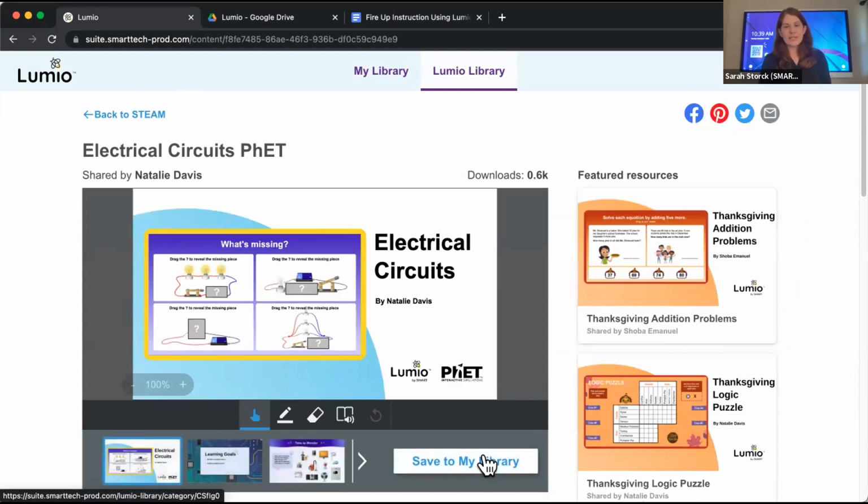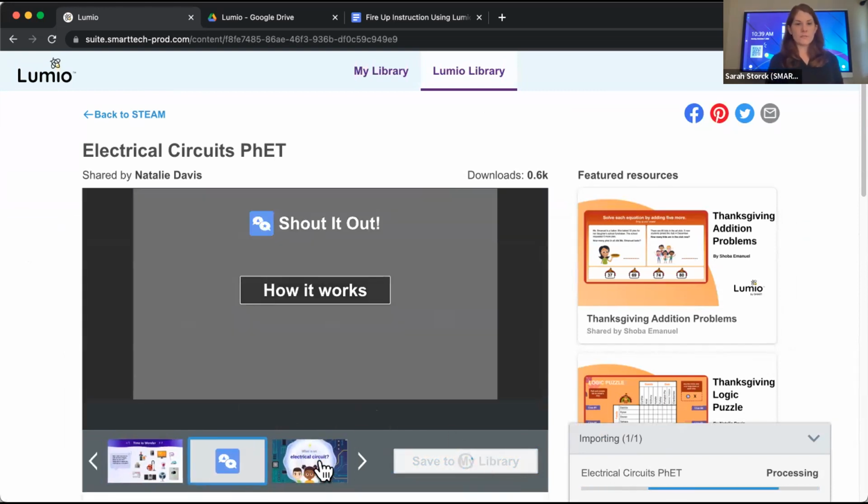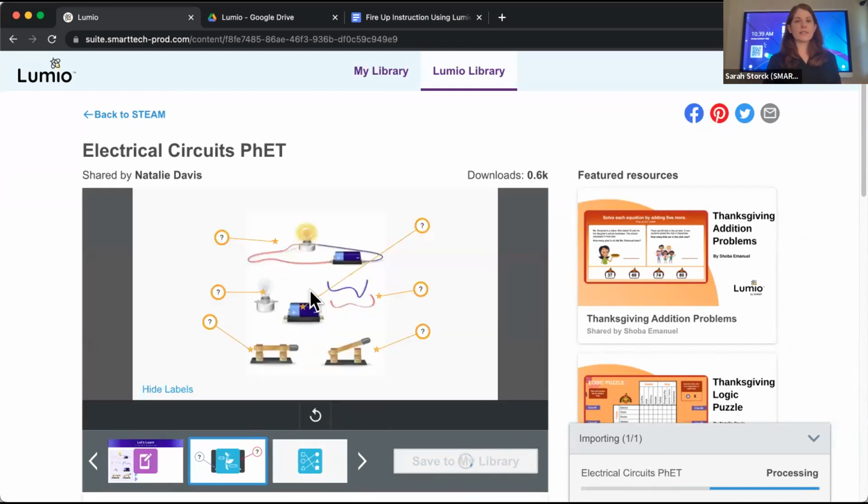And I'm just going to go ahead and save it to my library because I know that inside of this lesson, I can look through the preview, but there's lots of pages in here of things and activities that already exist, like the label reveal activity. And so maybe I'm just going to incorporate that into my new lesson. So lots of different ideas here for you.